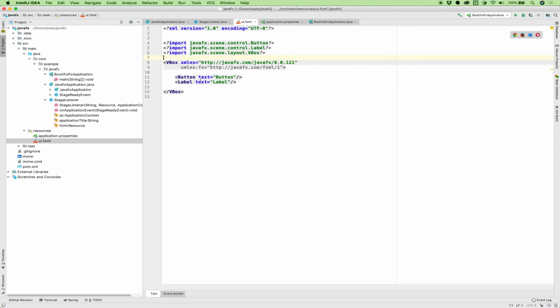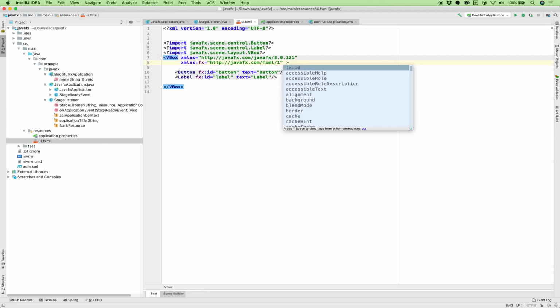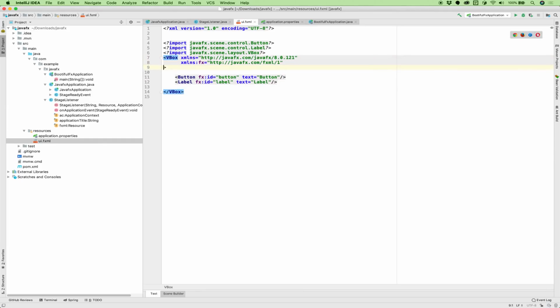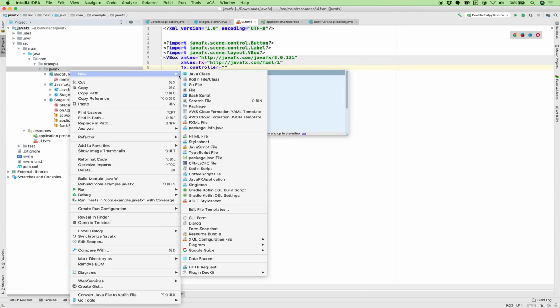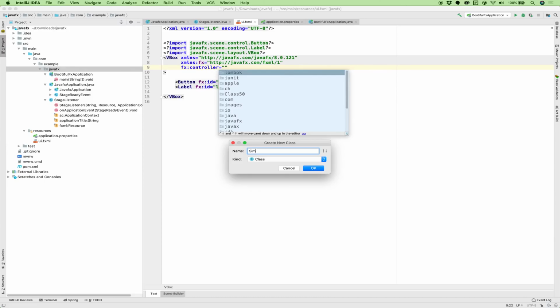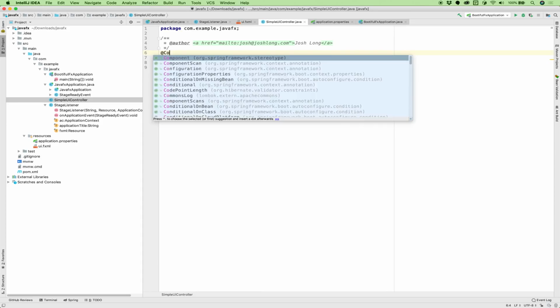So we need to specify a number of things here. So first of all, IDs: fx:id button, fx:id label. All right, and then with that done, we need to specify a controller. So let's build a controller here. Okay, and a controller is just a bean that JavaFX is going to involve, as I say. So that bean will be simple. UI, SimpleUIController. All right, and it's just a regular Spring object, nothing fancy at all.